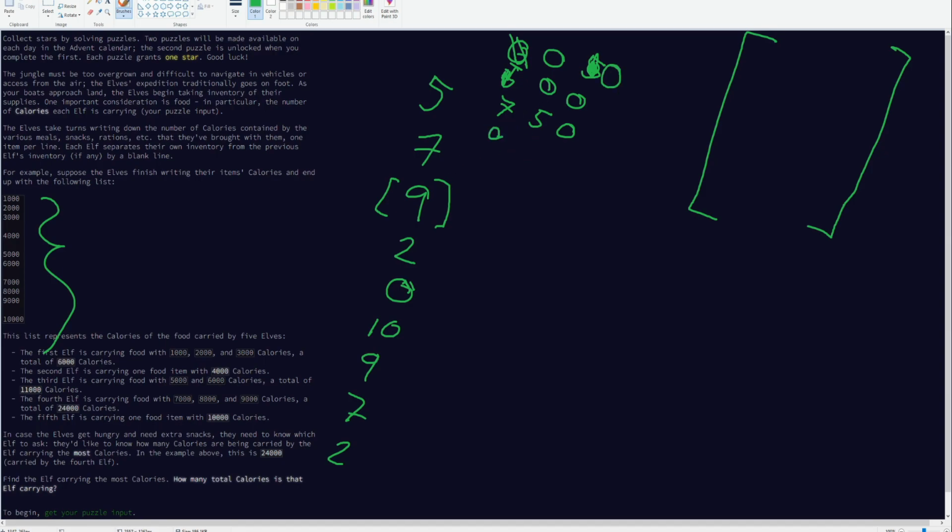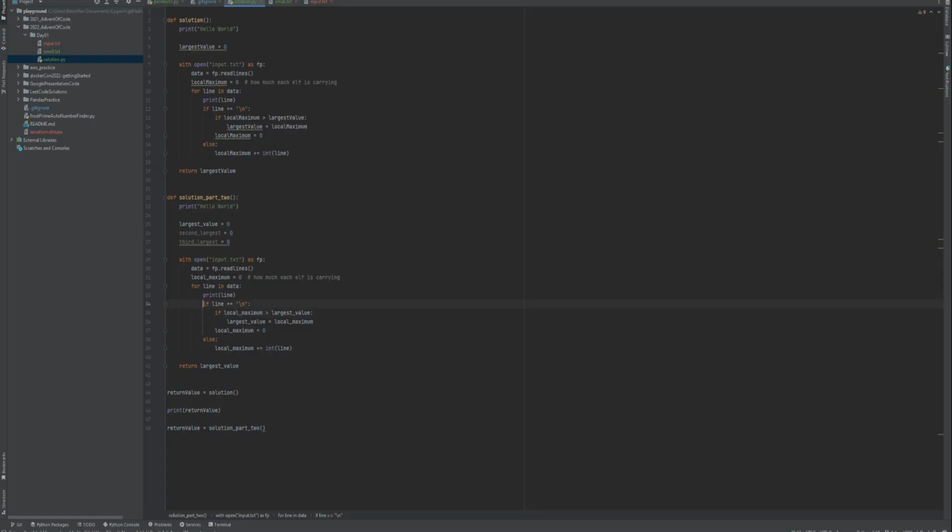Then we see the 9. So then it goes 9, 7, 5. So we'll check the largest number. If the thing we have is larger than the largest number, then everything needs to shift down. So when we come into here, we can do this value. So if the local maximum is larger than the largest value, then we want to do this. We want to make largest value move down. So it'll be second largest equals largest value. And then we'll say third largest equals, we have to do this in the other order, from smallest to biggest. Second largest equals largest value. Largest value equals local maximum.